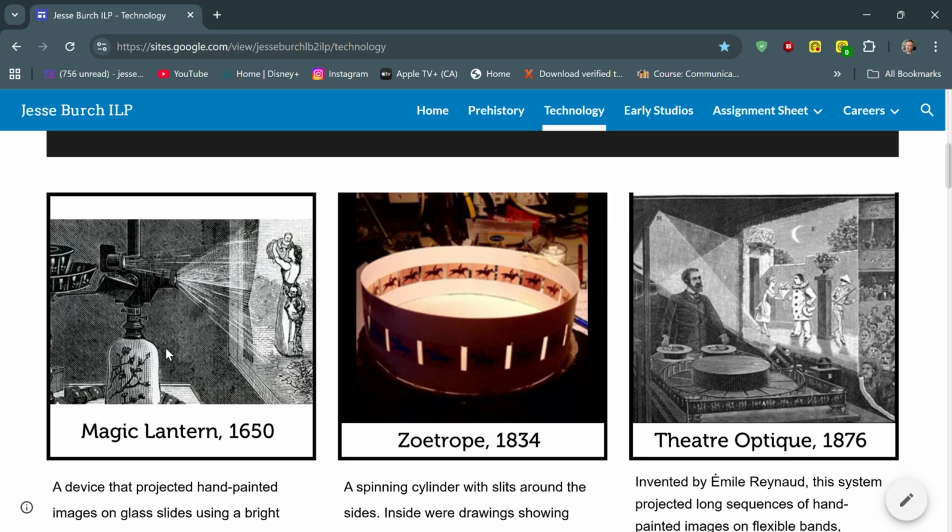We have a magic lantern, which is quite literally just storytelling with a projector, as the kids and students would refer to it today. Like it's a lesson with a projector. You put in a slide every 1 to 2 minutes.